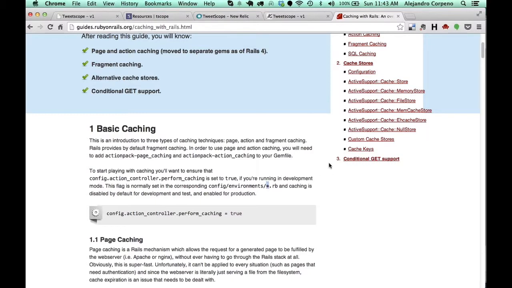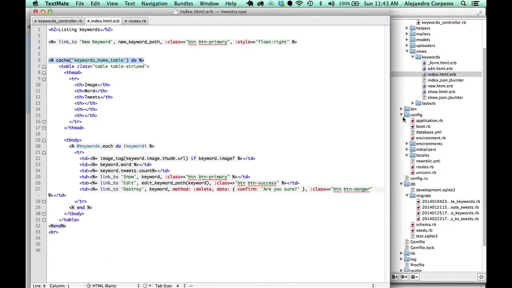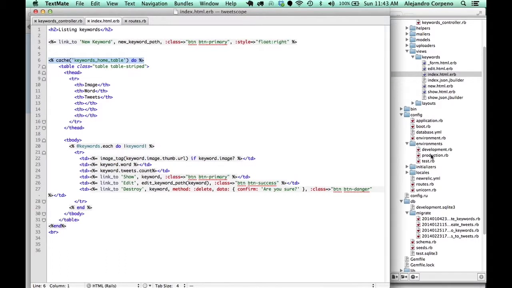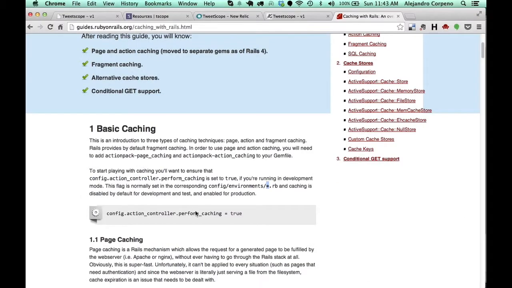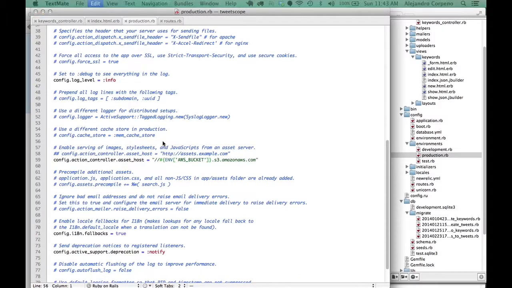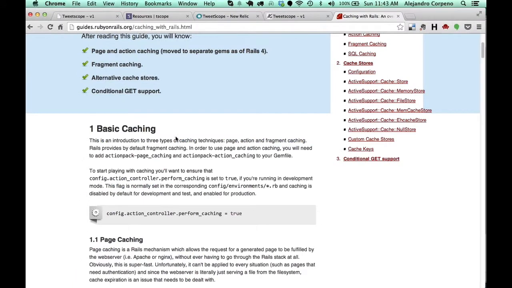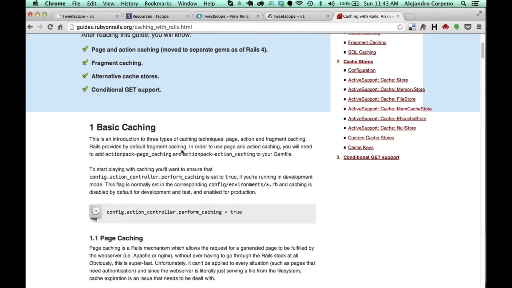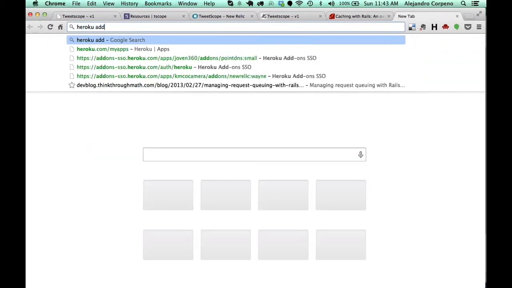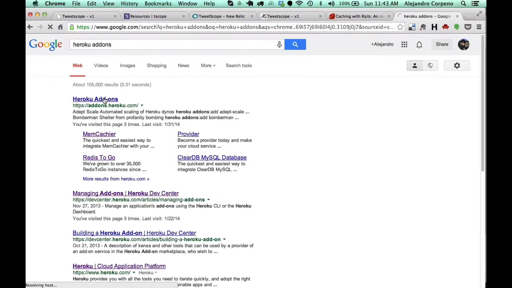So let's open up our production environment and let's search for this variable. It should be somewhere here. Okay, so it has perform caching on true. That's great. And the next step, we need to find how to set up caching on Heroku. So if you go to Heroku add-ons, the one I like to use, well, I see it here, is Memcachier.